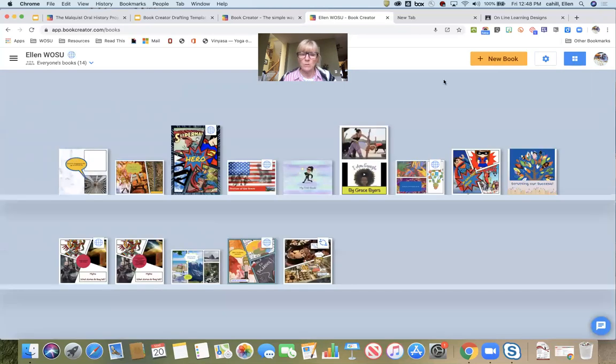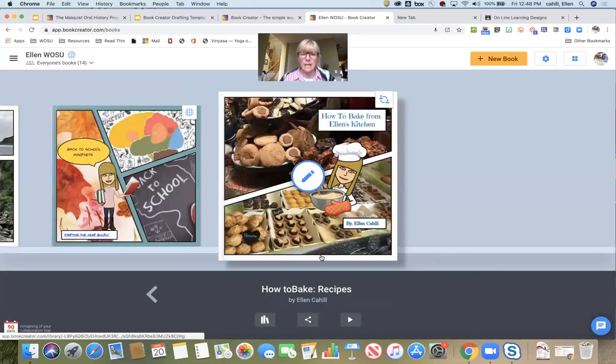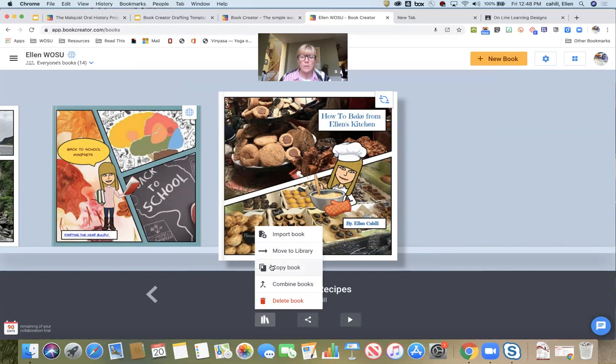Let me look through this, and I'm going to show you how you can create a template in this, and also how you can use this as a way to collaborate, because with COVID-19, Book Creator is letting you collaborate in real time with students. So I have my book. I'm going to hit edit, and if you want to just copy this book, you can get in my library, copy the book, and move it to your library. Okay, so if you wanted to do that, you could.